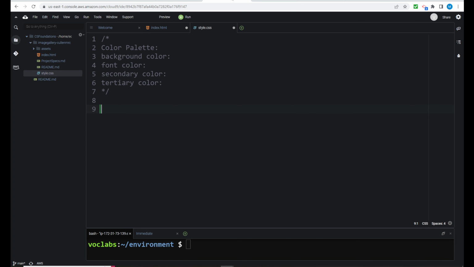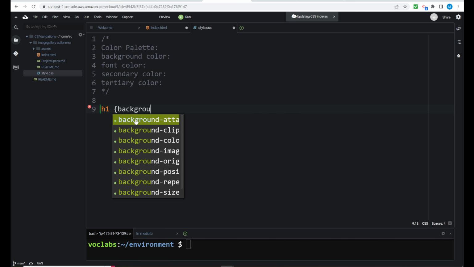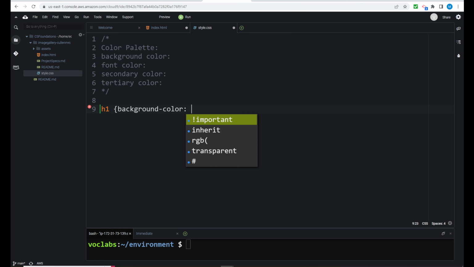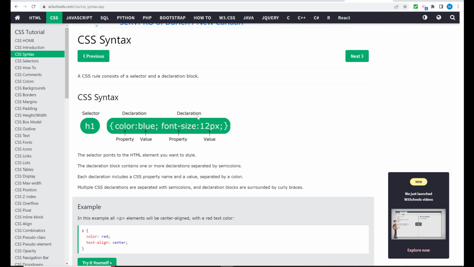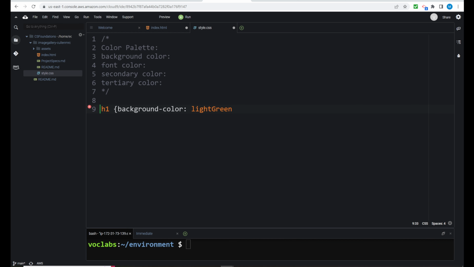I want H1, space, open curly brackets, and I want background color. And notice our friend the snippet comes up a little bit here and is a little helpful. And I'm going to use this to be light green here. And I forgot what to do, so let me go back to syntax. So I should have property, value, semicolon. Now this example is showing 2. So yes, if you leave a space, you could adjust 2. We're going to use 1, so I need property, value, semicolon. Let me see if we have that. So I have property, background color, light green, close my semicolon, and close my bracket.